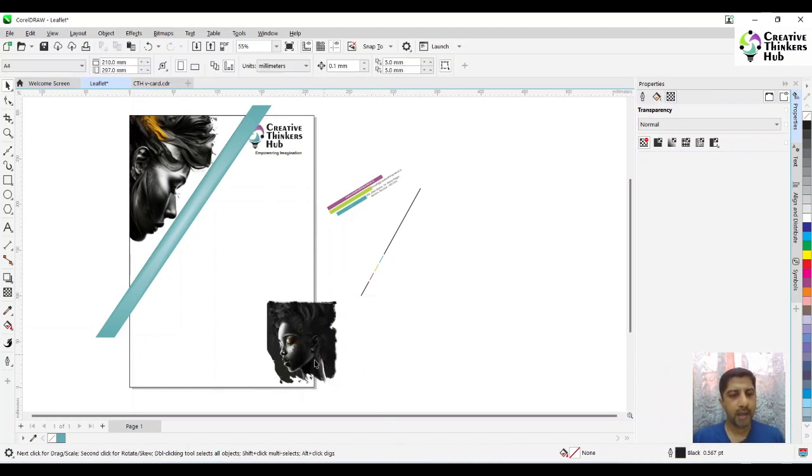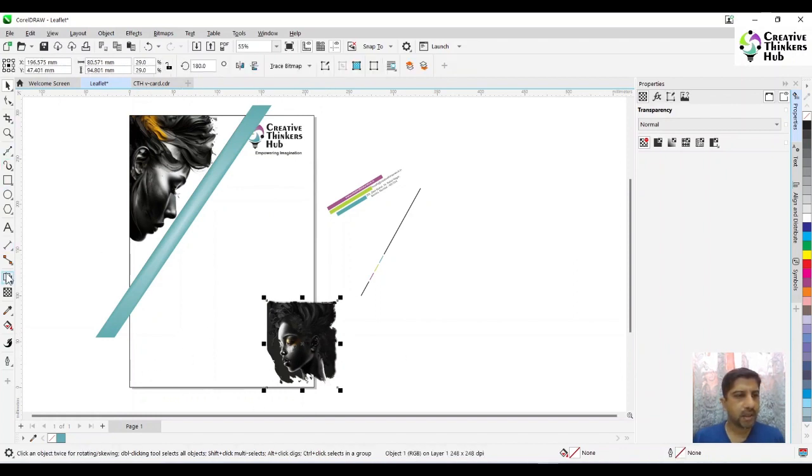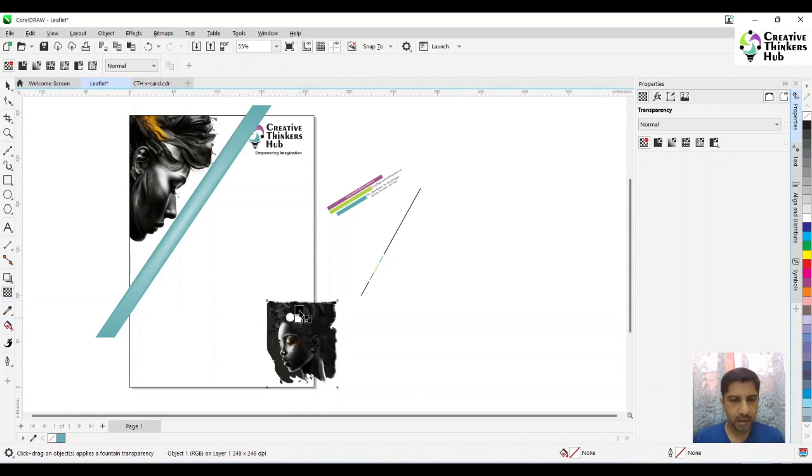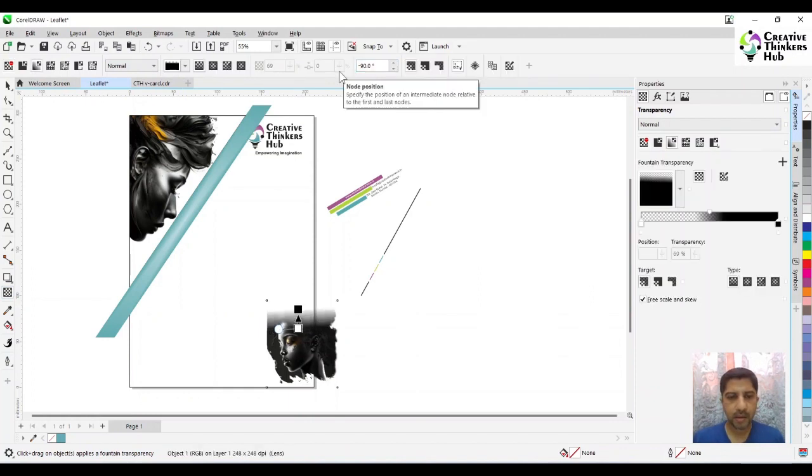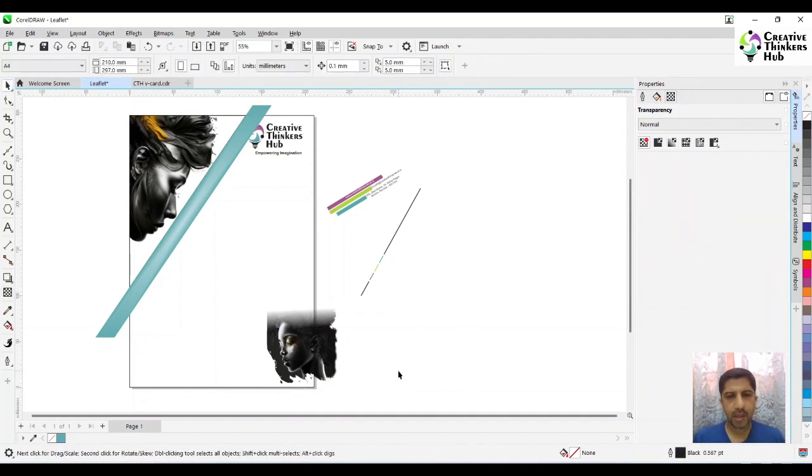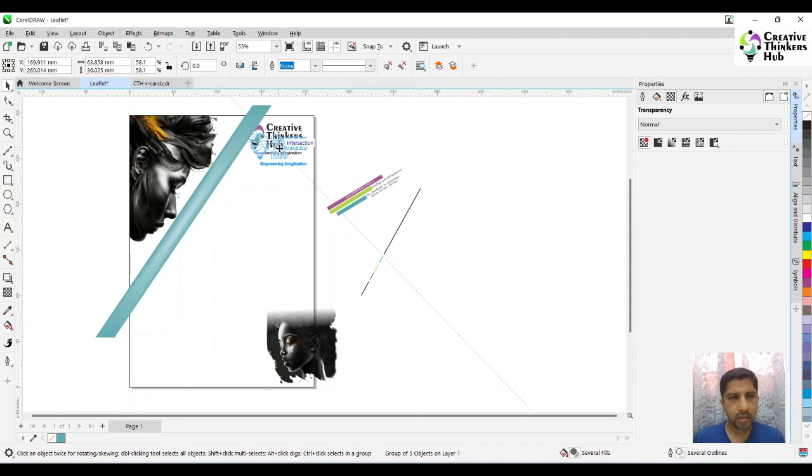Okay, let her look at the address or something like that, and we can just have this also in a transparency -90, so it's straight. Okay, leave her for now. We shall now see our position of the logo.